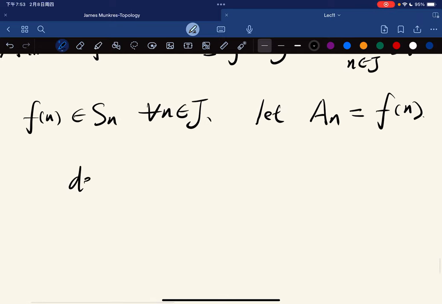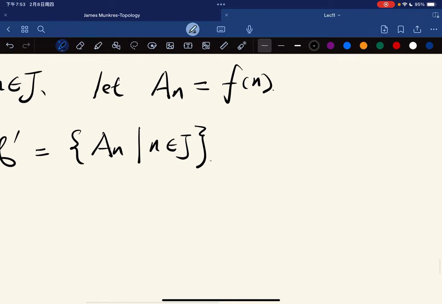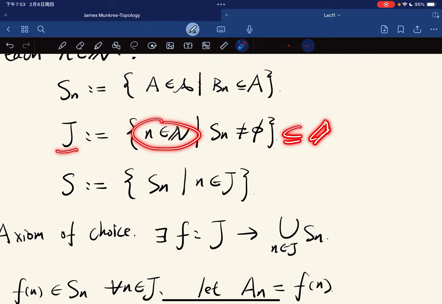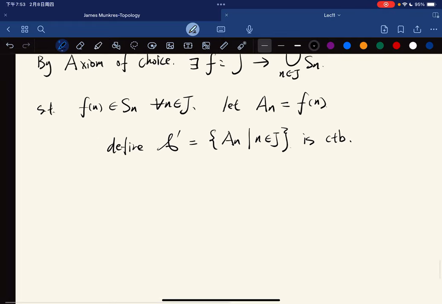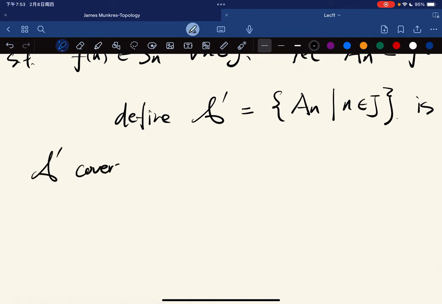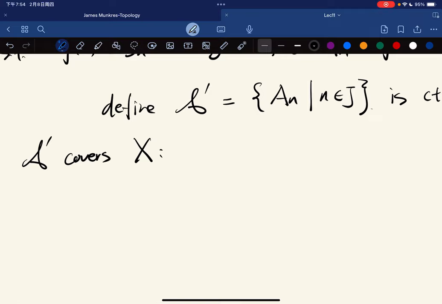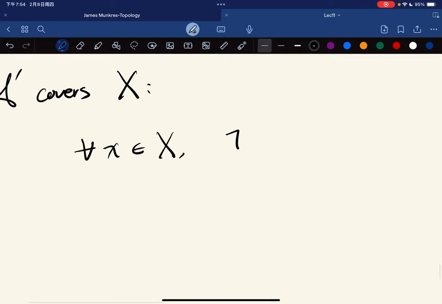Now we define a new collection, the set of all An where n is in J. Now, is it countable? Yes, because it is An where n is in J, and J is a subset of the natural numbers, so it is countable. Here we want to show that this A covers X. So we have obtained a countable subcollection, a countable subcover. What we ultimately want to show is that it covers X.